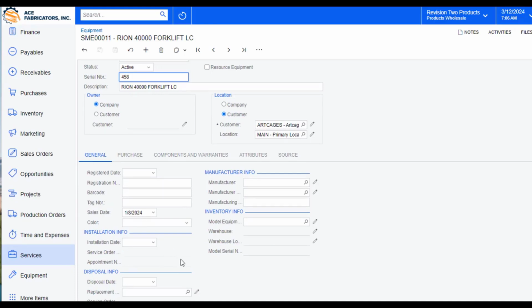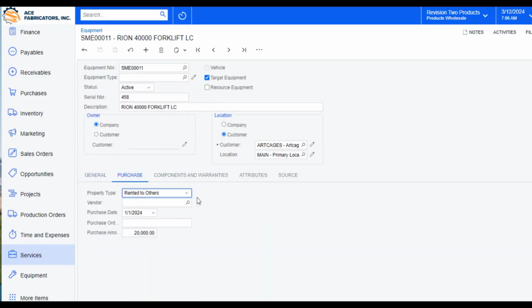Now in the details below, under the general information, you do have quite a bit of fields that you can maintain or keep track of what you would like onto this equipment. You can barcode it and give it a specific tag, sales date information, and the purchase tab just allows you to go ahead and set that property type up as you see fit. And for this one, I know that it's rented to others, so I know that this has been rented out and not leased, and that I don't own it at this moment. And here is the purchase date and the purchase amount.